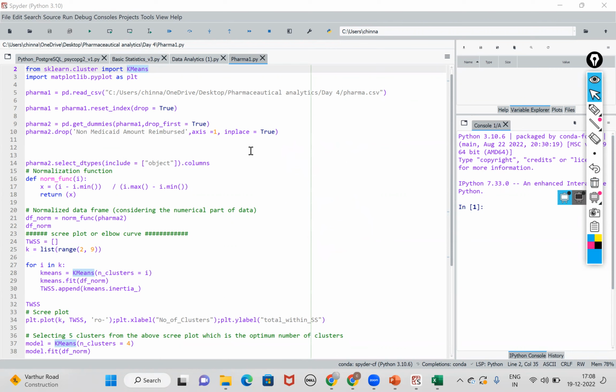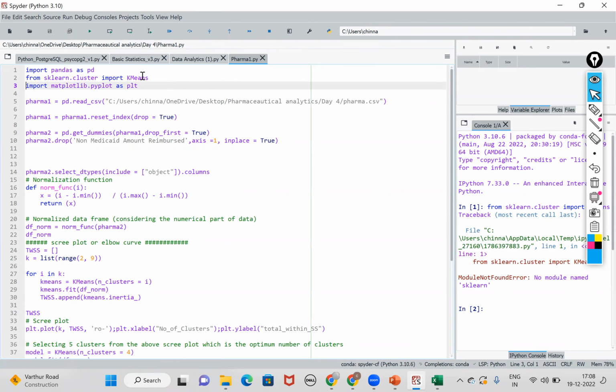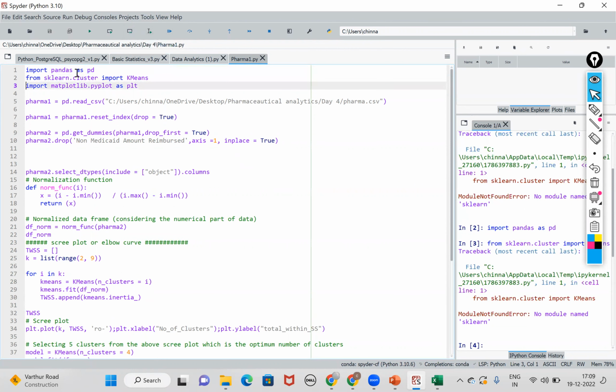Now importing the required libraries, I'm importing from sklearn.cluster, and from that I'm importing KMeans. I'm running it. It's showing no module found. I run it again. No module named sklearn. Okay. Fine. Let us run this.